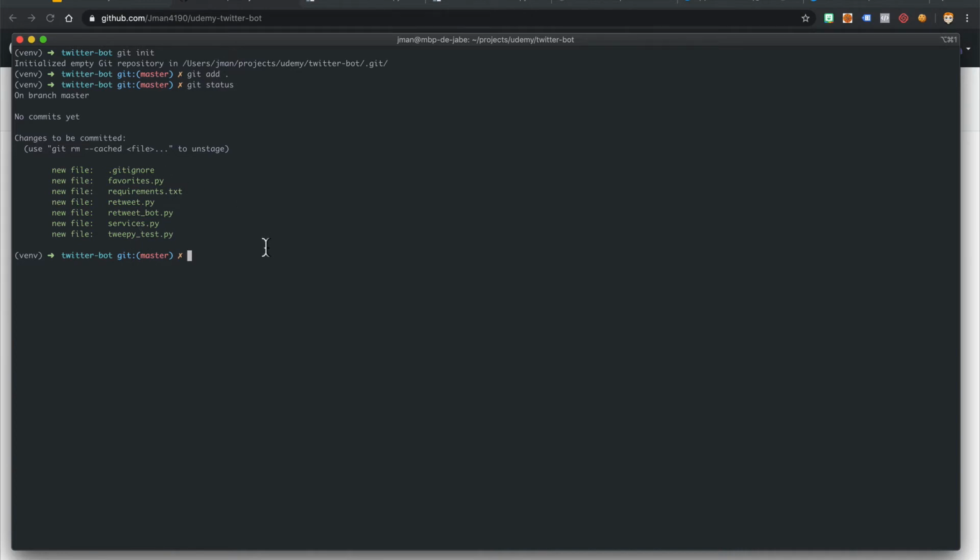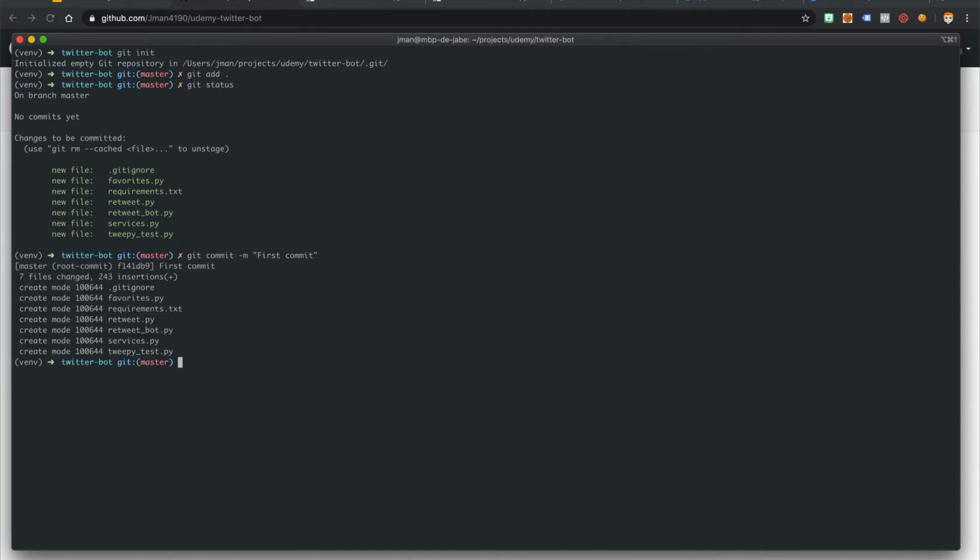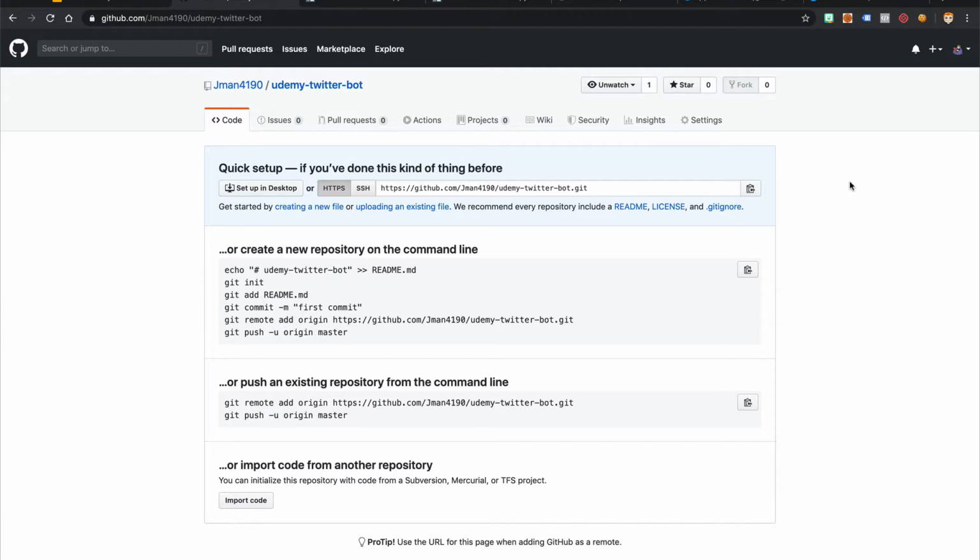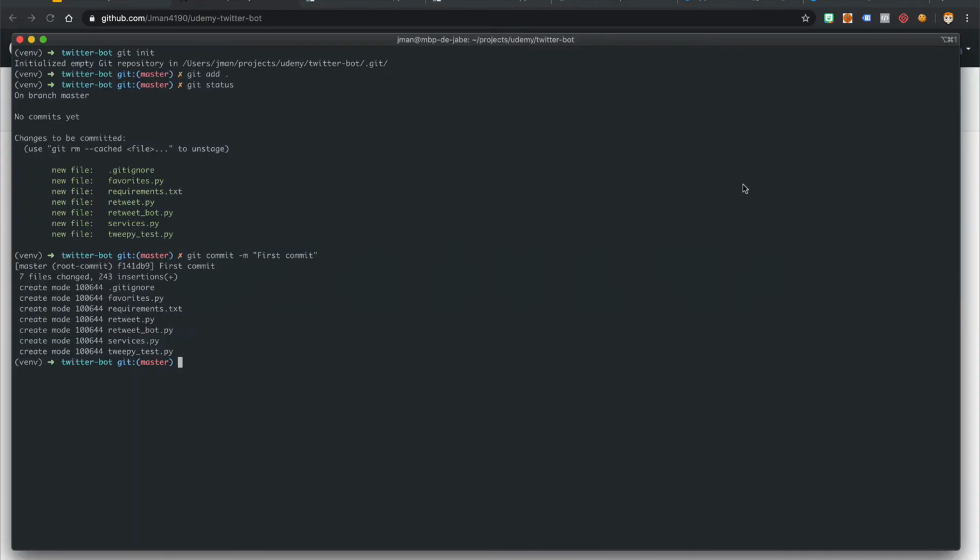So now we want to commit the files that we staged in our local repository. To do this, we use the command git commit with the message first commit. We'll hit enter, and we see that 7 files have been changed. At the top of our GitHub repository's quick setup page, we want to click to copy the remote repository URL. Now that that's copied, let's go back to our terminal.